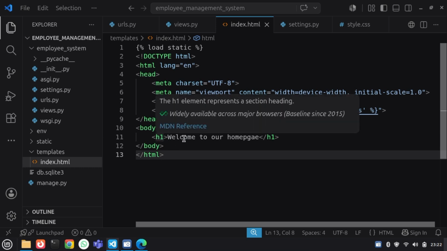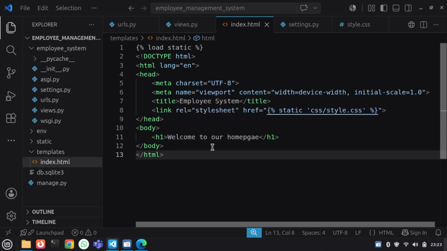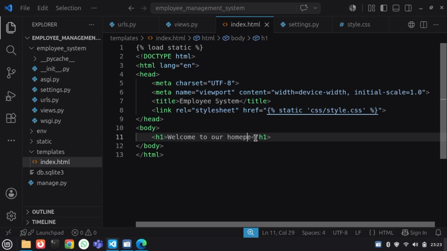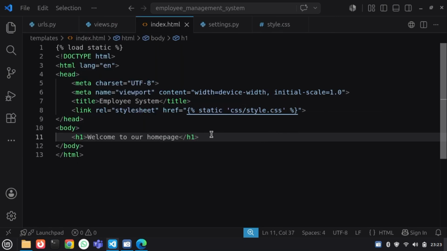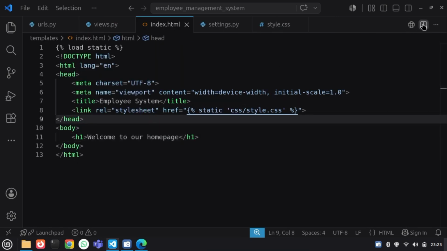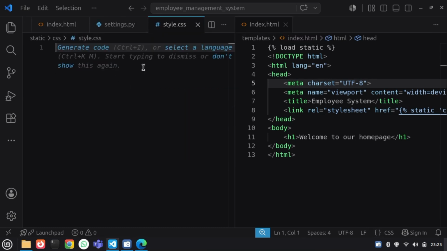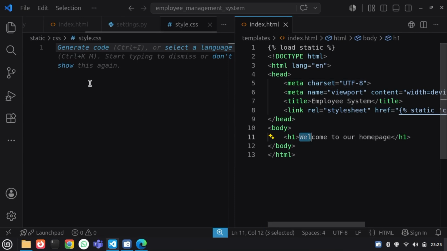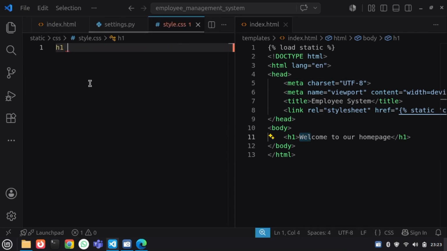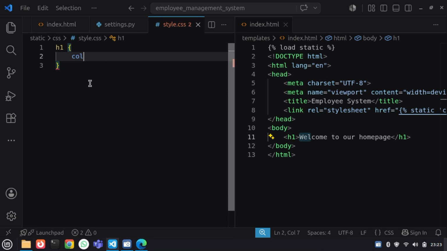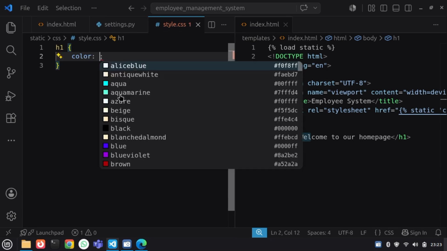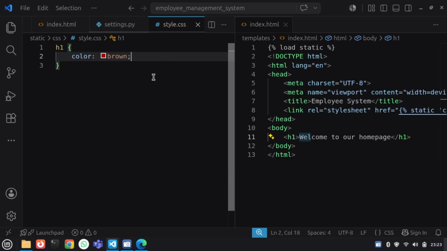So for example, if we need to change this h1, maybe we change its color maybe to something else, we can be able to, let me just create our CSS here. Our style.css is here. This is our index.html. So when we target this h1, we shall come here and we put h1, and then as usual in CSS, this is normal CSS. I'm going to change the color to brown just to test it out. So let's go and refresh our page.